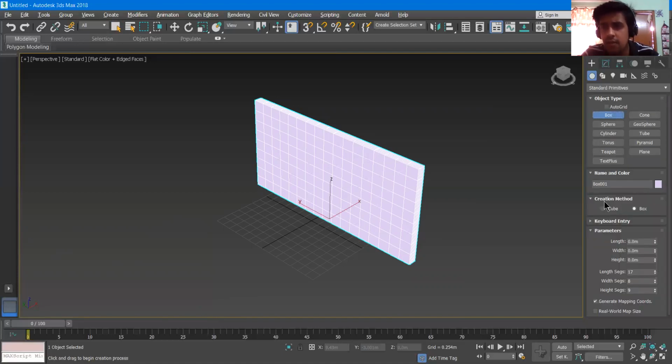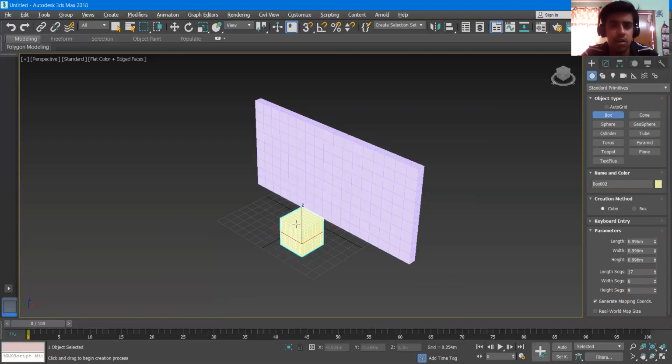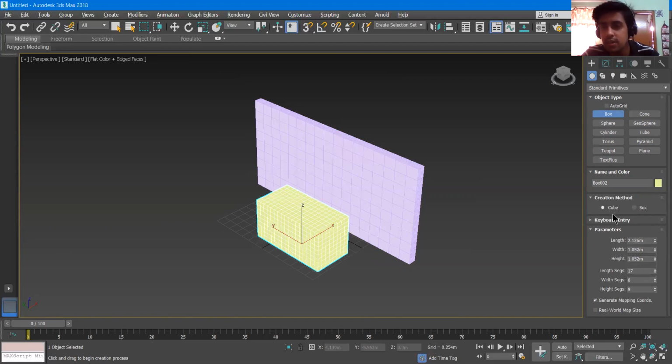And now I will tell you about the creation method, how you can create. If I choose cube, then it is always going to make a cube. If I click it and move my mouse up or down, it is always going to make a cube. Why? Because a cube has all the sides the same. So 3ds Max is not giving us any chance of providing any length. If you provide the length, it will convert it to a box. So whenever you want a cube, you can do this.